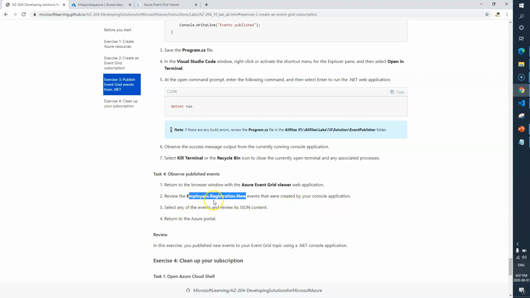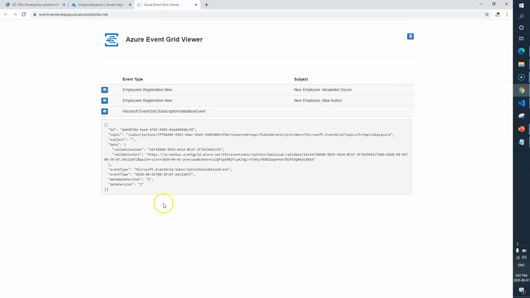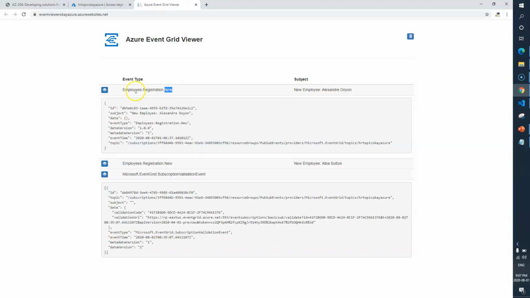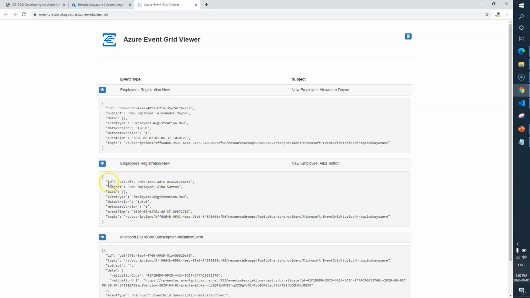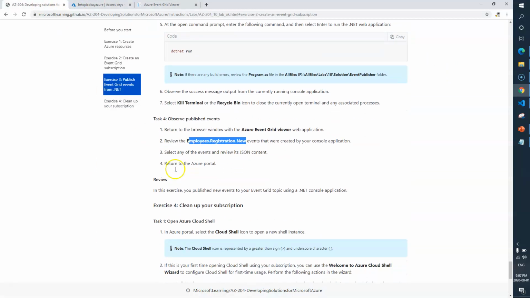So let's go and verify the events. If you see here, now you can see there are two new events, employee registration. Here also you can see the name of these two events. If you click on this particular thing, then you will see the entire JSON, everything like ID, subject, data, event type, version, and everything. Now let's go back to the browser.